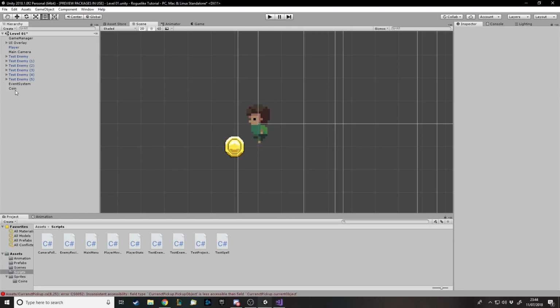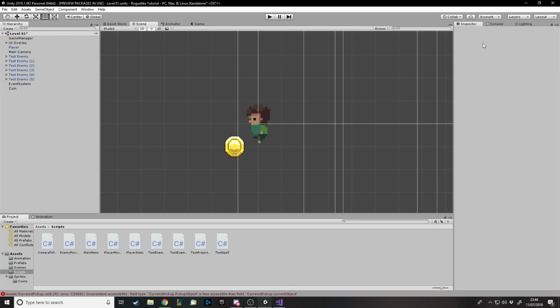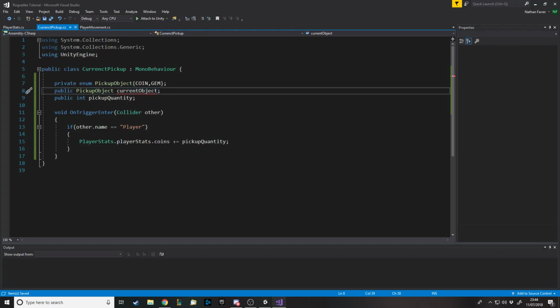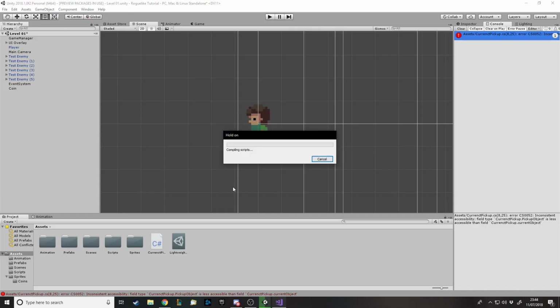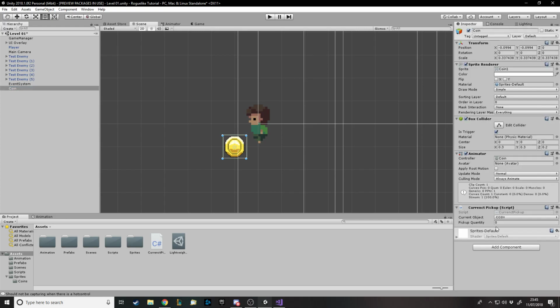So on our coin, there is a problem. Current access. So what type is it? Is it a coin or a gem? This is a coin, and it's going to give us 10 currency or whatever.